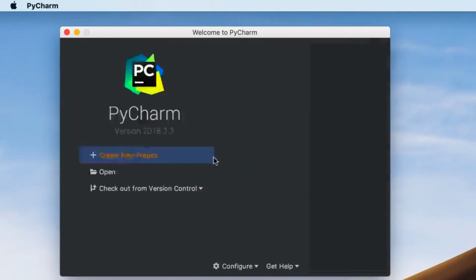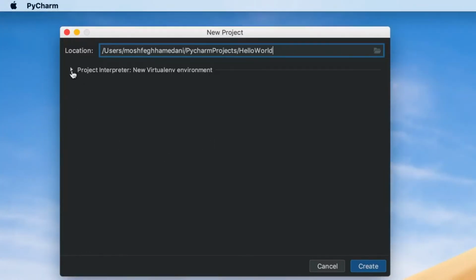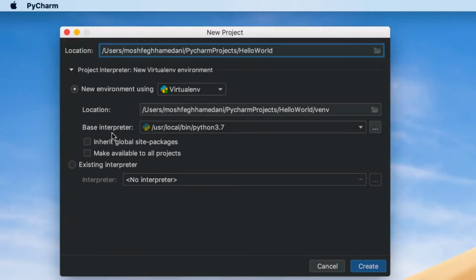Click on Create New Project. This is the location for our project. Let's call this project Hello World. Now, before clicking Create, expand this item here. Make sure that base interpreter is set to Python 3. A Python interpreter is basically a program that knows how to execute Python code. It will interpret or translate Python instructions into instructions that a computer can understand.